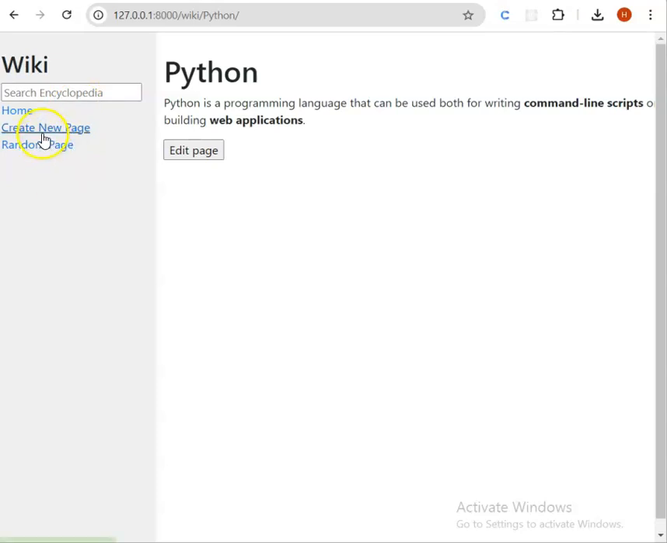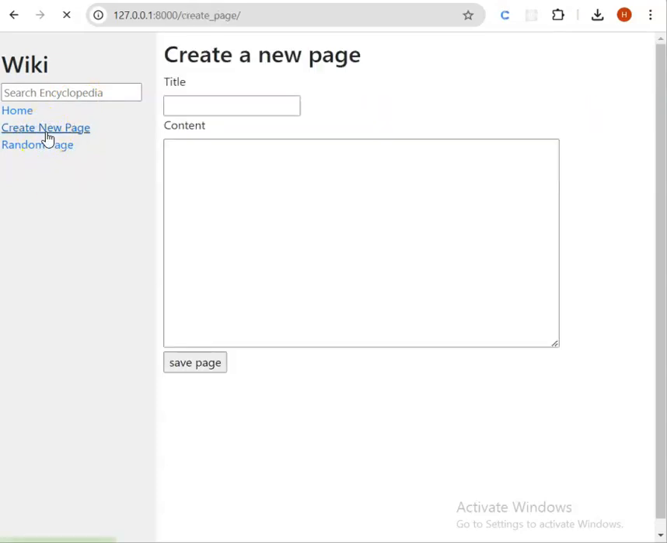I also have this create new page link here. Once I click on this, I can create a new page. I can enter the title. I want to create JavaScript, so the title will be JavaScript.